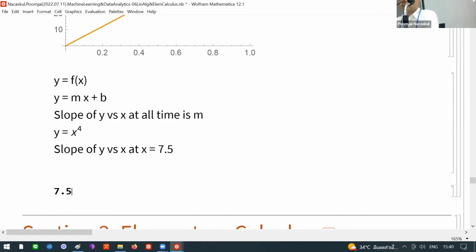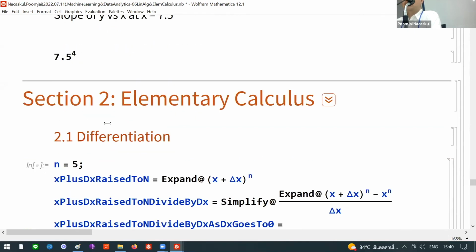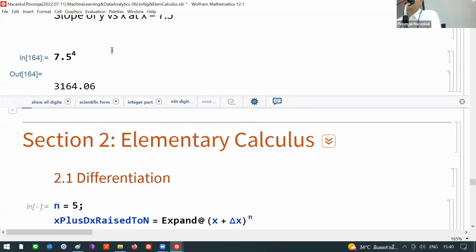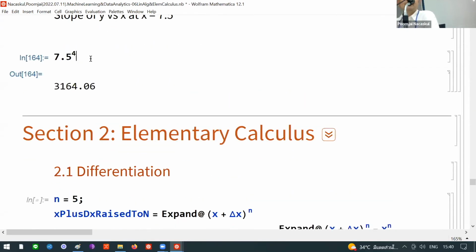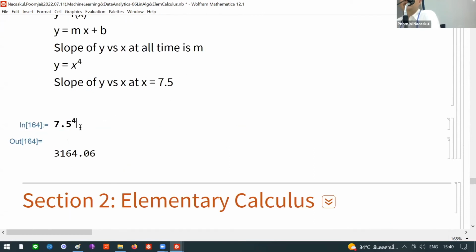7.5. Okay, now I want a numerical answer. This is the number. Now, what if I want the slope of this function at around x equals 7.5?